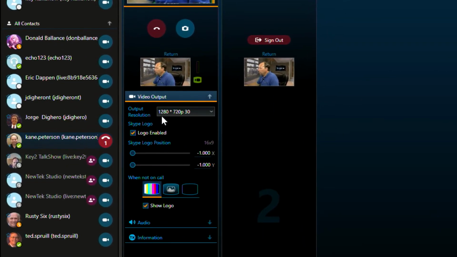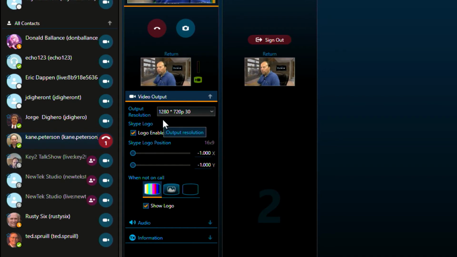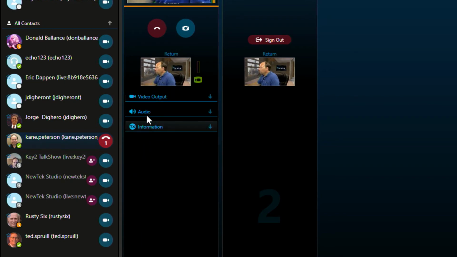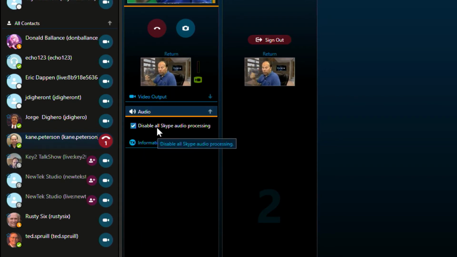So this allows you to do things like control where the Skype logo is placed on the screen, or enable or disable internal Skype audio processing. This is actually a very powerful and big feature of Skype TX because Skype, the desktop version, includes a bunch of pre-built audio gain control, echo cancellation, noise reduction and stuff.